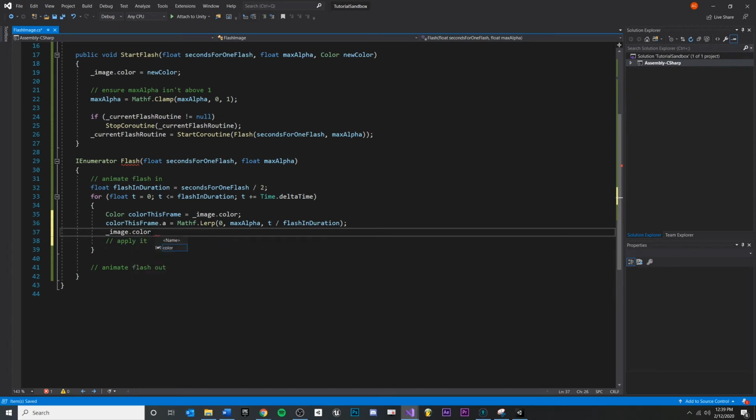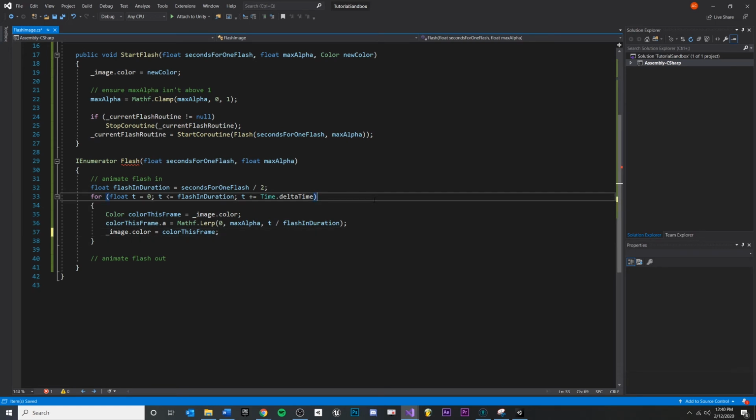Color. We need to change our actual color. This is the one that we're actually keeping track of with this new temporary one that we've been calculating. So we'll say color this frame. And this will apply the new alpha changes to this image color.